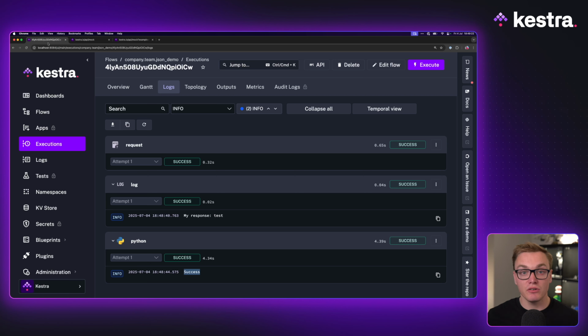So those are a few of the options for manipulating and interacting with JSONs inside of Kestra. You can do it directly with expressions, but for some more nitty-gritty examples, Python might be a better choice.